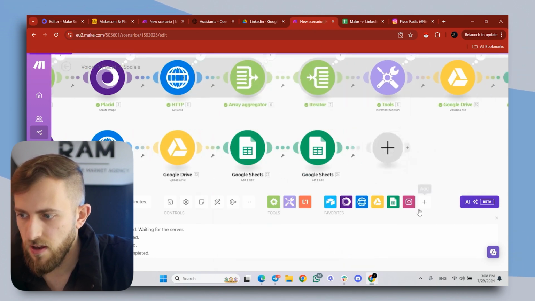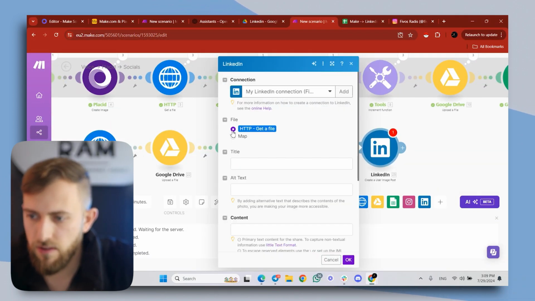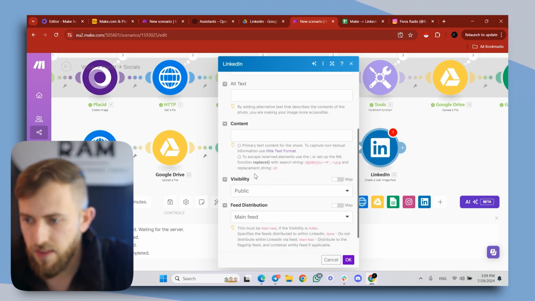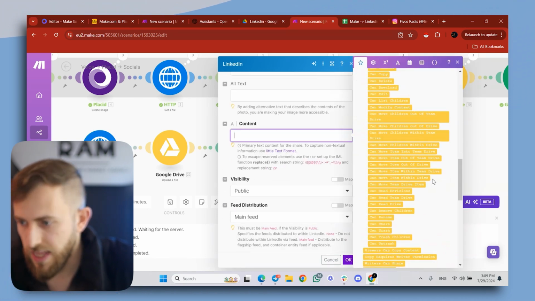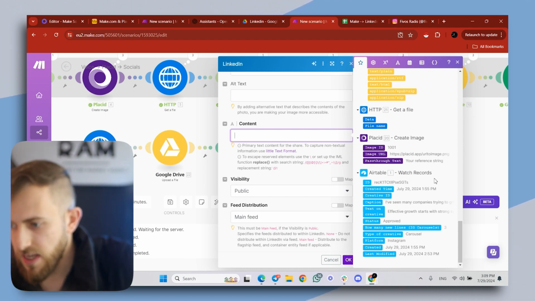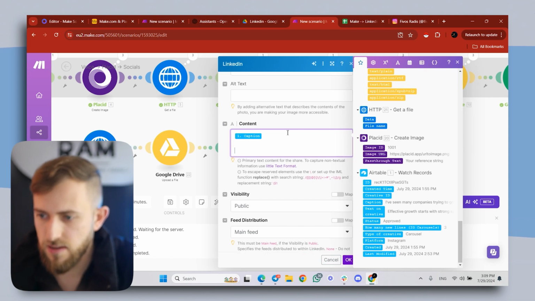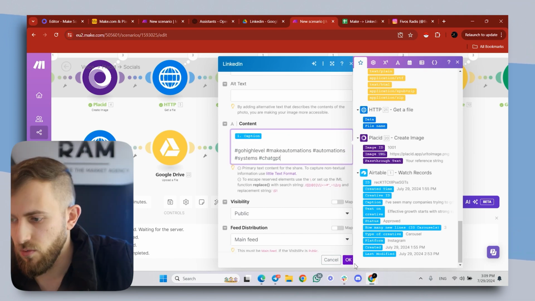And next one is gonna be LinkedIn module, in which case you leave this as a get file, like you don't click on map, and the content is going to be the caption, which basically is the writing, right? It's gonna be the caption from the Airtable Watch Records module, which is the trigger again. You click on caption, and again, I would suggest to add a few hashtags, and then we'll click on OK.